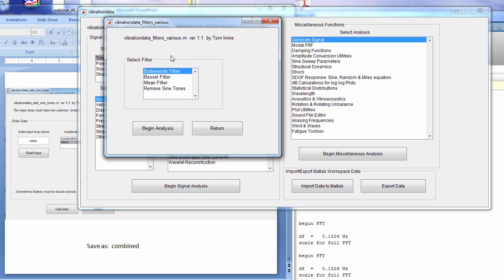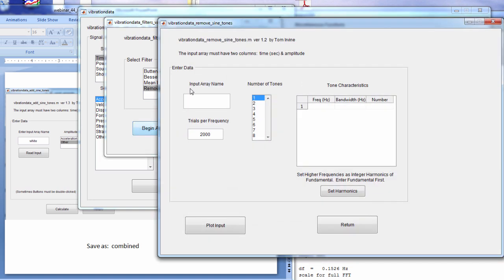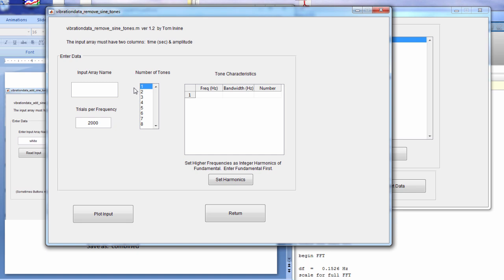Otherwise, there are similarities. We have our various filter options here. We've already covered the Butterworth filter. One of these days we'll get around to Bessel filters. Mean filters, I think we talked a little bit about those once upon a time. But today we're going to remove the sine tones. Actually, remove sine tones is not the best way to describe it. We're going to separate the sine tones from the background signal, which is a broadband random white noise background. The input array must have two columns, time in seconds and amplitude. Let's type in combined.